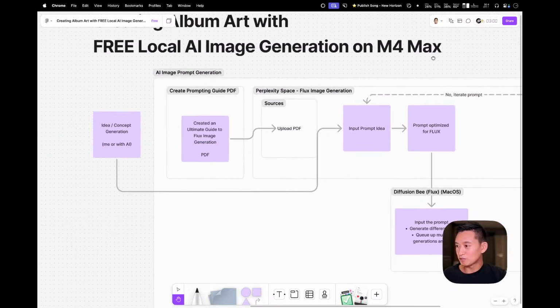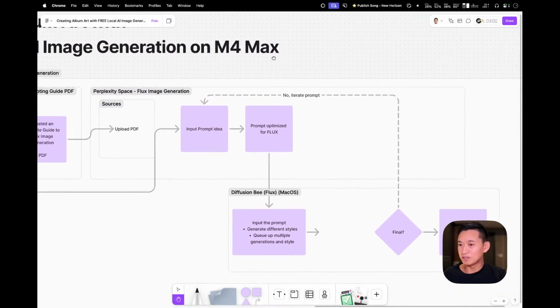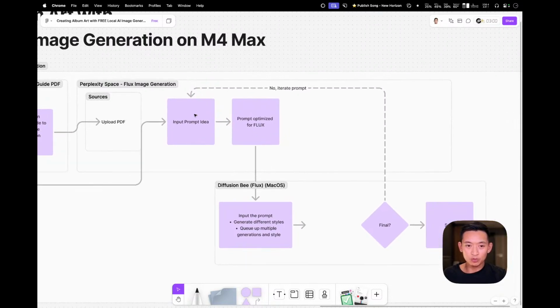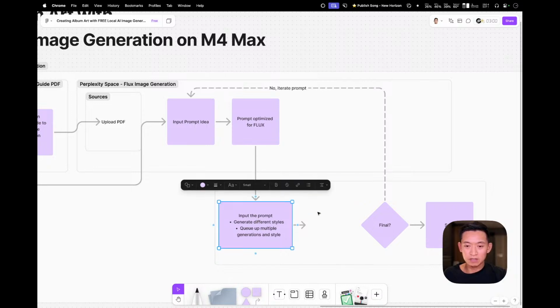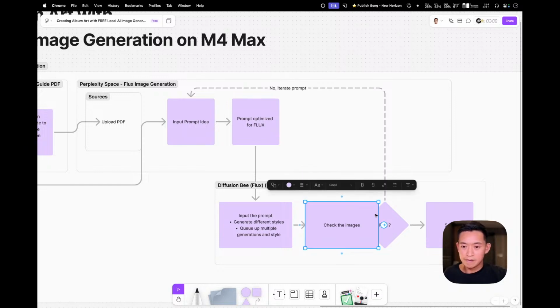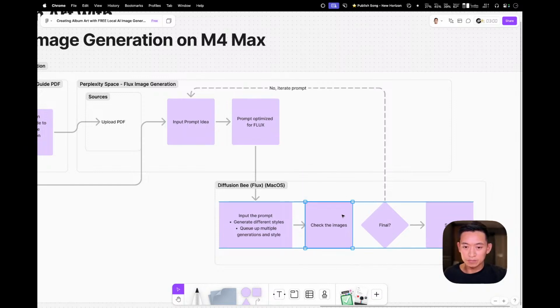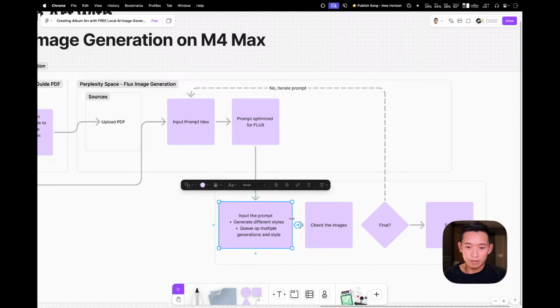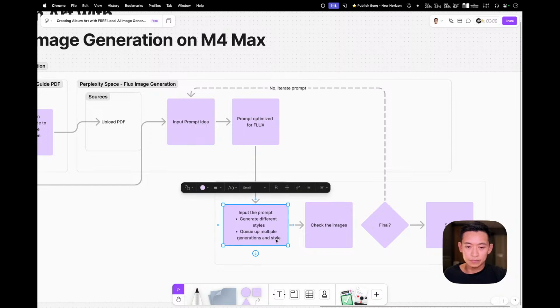So yeah, after you put the prompt in Flux DiffusionBee, then I'll queue up a bunch of images, and I will check the images.